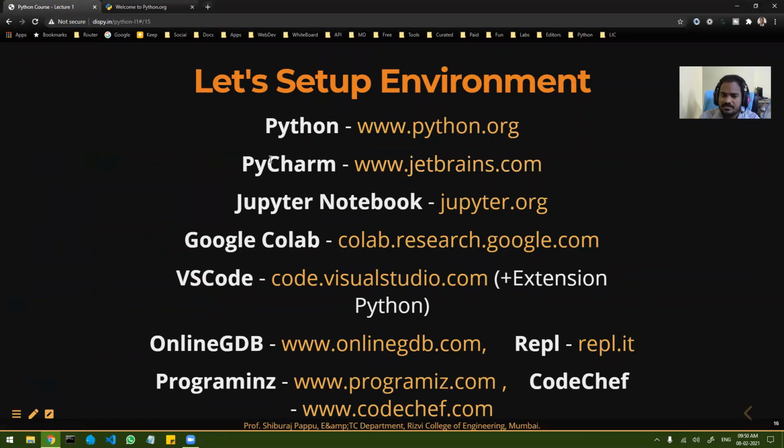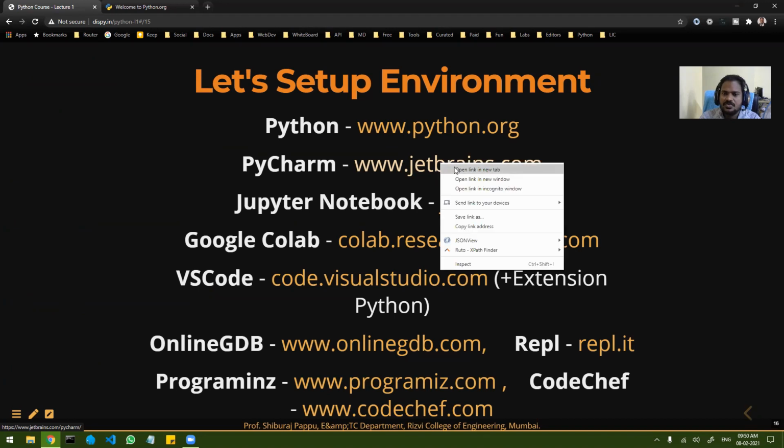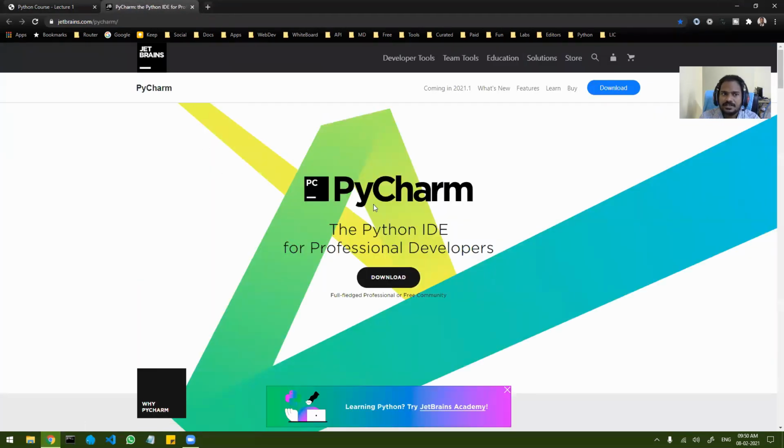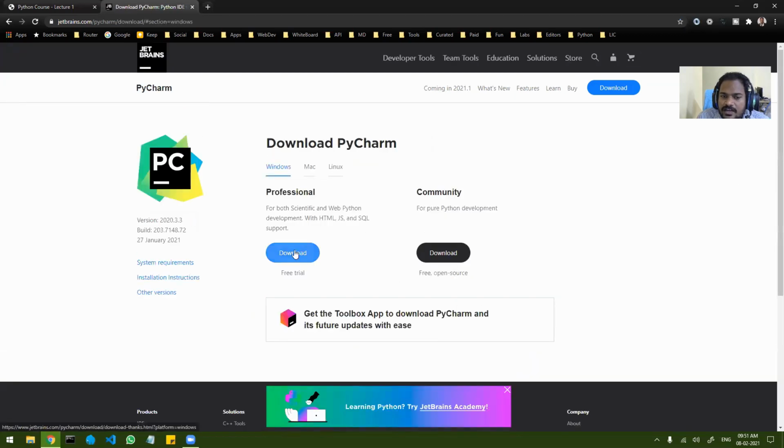It is very famous, and I also like it. So I will just show you its website. This is the PyCharm website. I have provided all the links on the Moodle page, so don't worry about it. Click on download, and there are two versions that you can download. The first one is professional, which is paid, but the community version is free and open source. So you can download this and install.